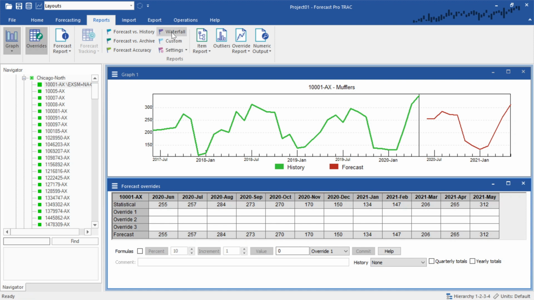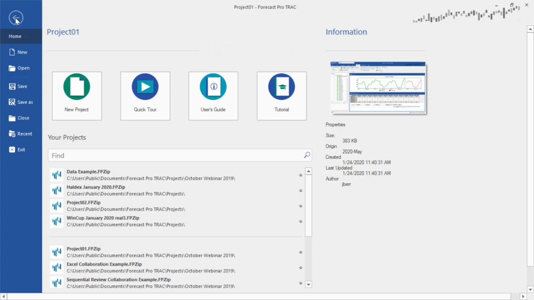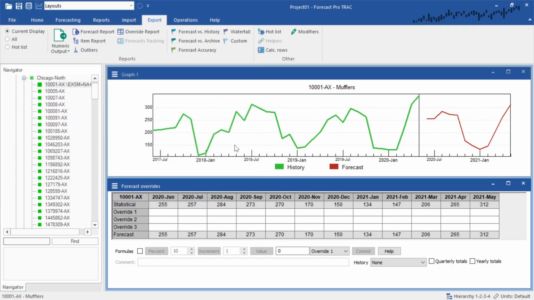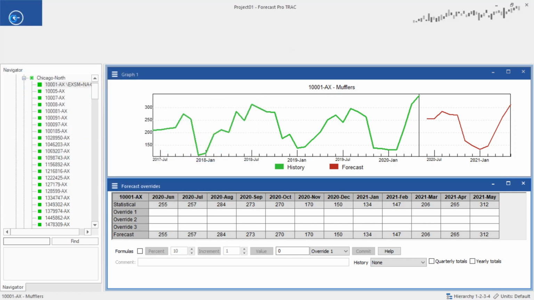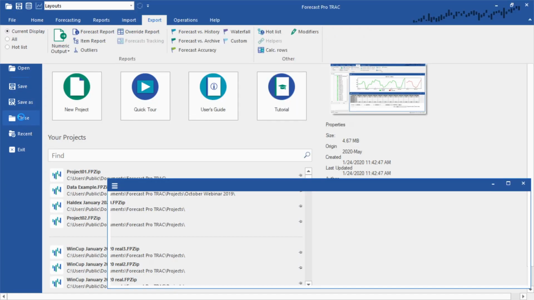When I'm ready to export my data, I would simply go to the Export tab, and I could export any of the reports that I was looking at, as well as any of my numeric data as well. My final step would be to go to the File menu, and I would want to go ahead and save my project itself by saying File Save and saving my project out. When I am done, I can simply go back to my File menu and close the project that I was working on.